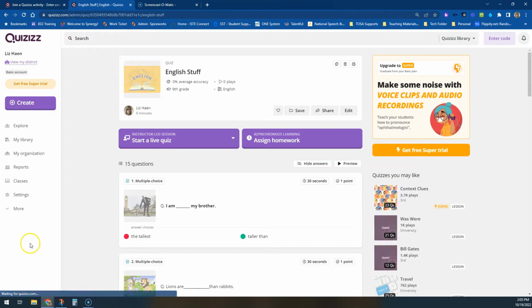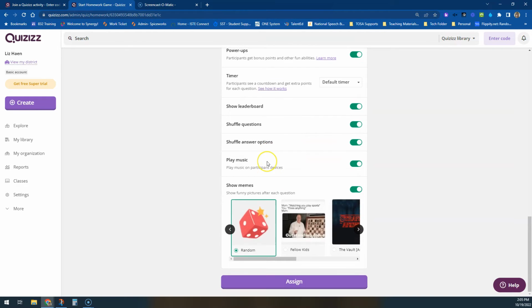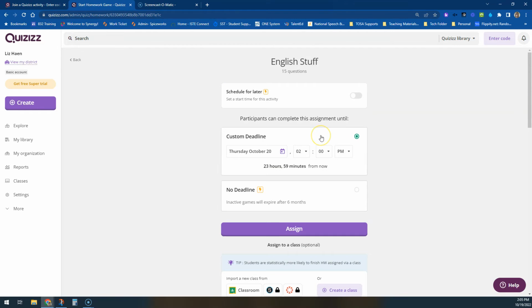I think it's a really good option. You could assign it for homework. You can do that with Kahoot as well. But yeah, Quizizz, it's nice.